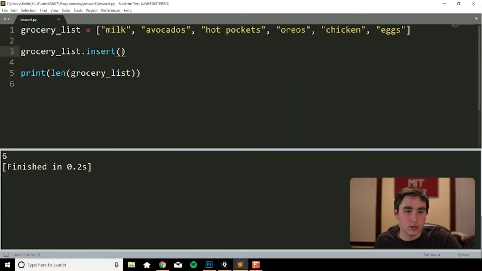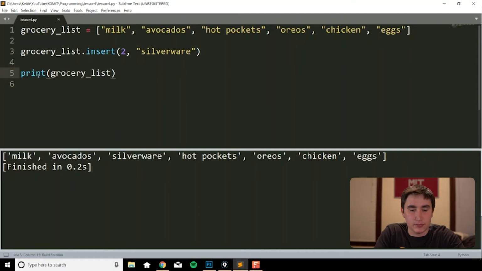So insert. I wanted it right before Hot Pockets, which is the second element, because milk is the 0th. So I do the index first: 2, silverware. And right now I'm just printing the length of the grocery list. As you can see, it did increase by 1, but I actually want to print out the grocery list. Grocery list. And as you can see, silverware is where I want it to be. Cool, cool, cool.